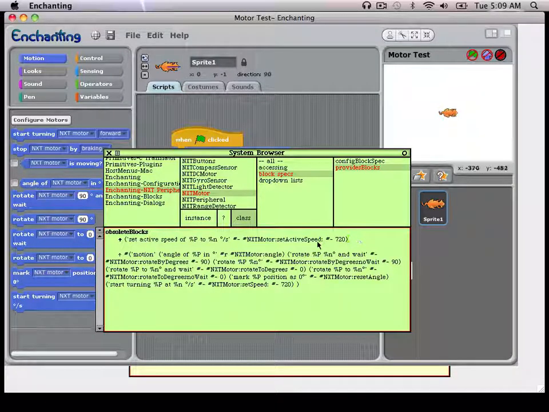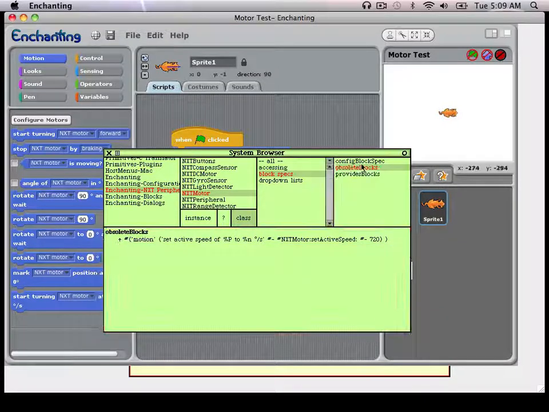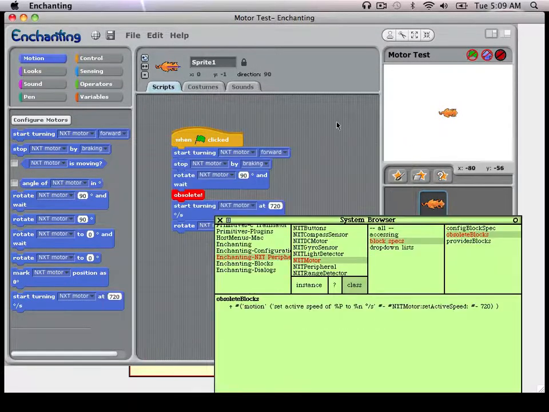So that's a list, but we want this to be, confusingly enough, a list of different lists. You might not do this, but here we go. It's a list. The first element is motion. That tells it that this appears in the motion palette here. And we've got our item, and at the end we have an end parenthesis. I'll get rid of this and I'll save it. Now we have obsolete blocks as a new function.